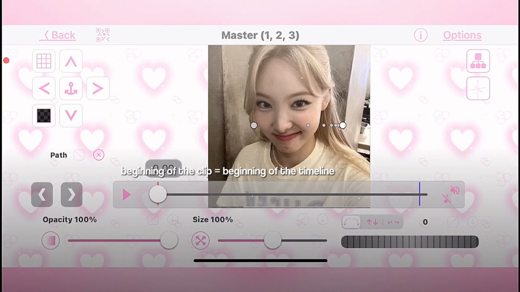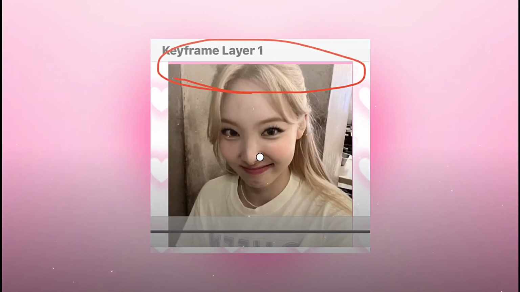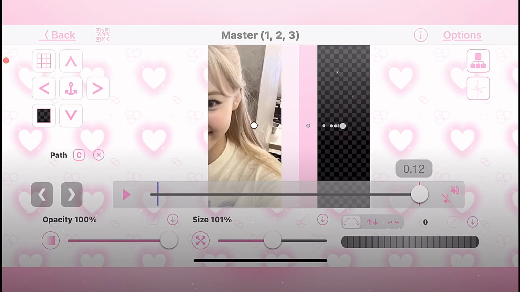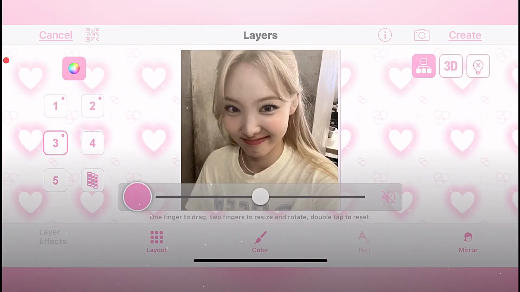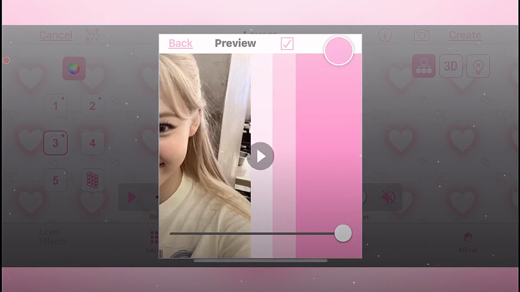Go back to the start of the clip and then turn up the size by 1. And adjust your clip if you need to, just make sure that there's no edges showing. You basically don't want this, you don't want any edges showing. So when you're done making the adjustments, watch the clip back a couple times and make sure it looks good, and then press create and then done.